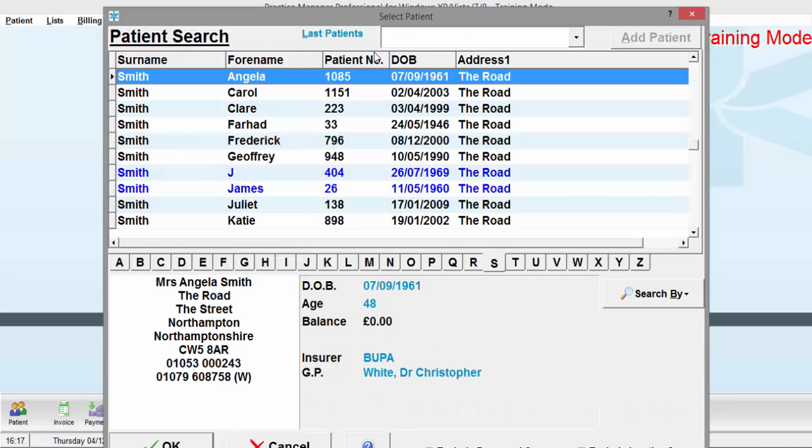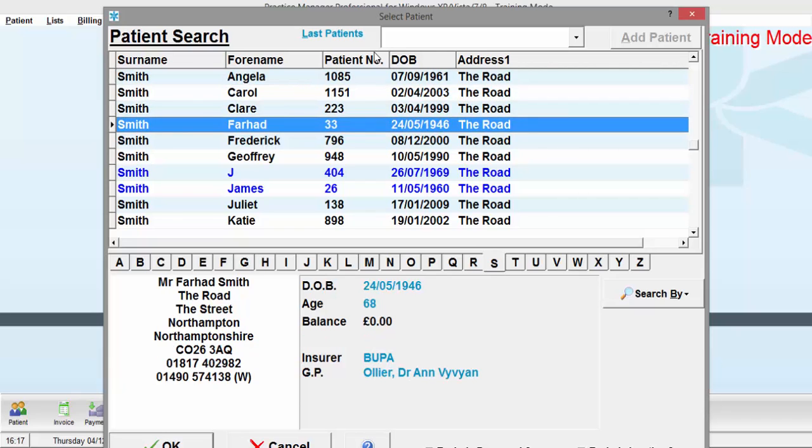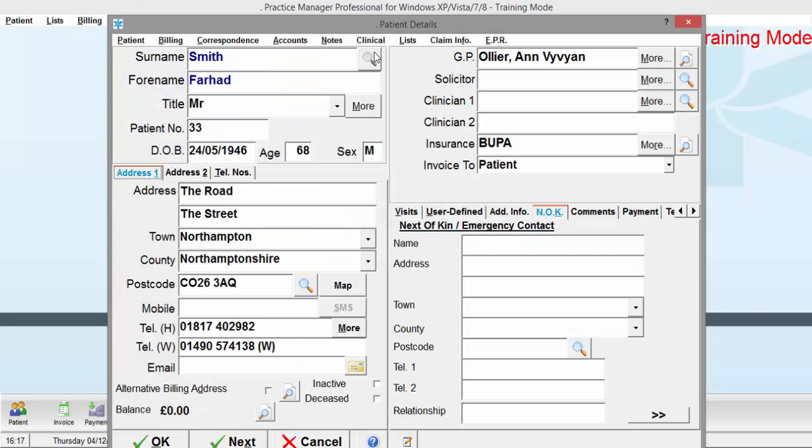As I search for Smith, you can see I have been taken alphabetically to the top of the Smiths. You can now find the patient you are searching for and press enter or click the OK button. Your selected patient's information will now show on screen in patient details.